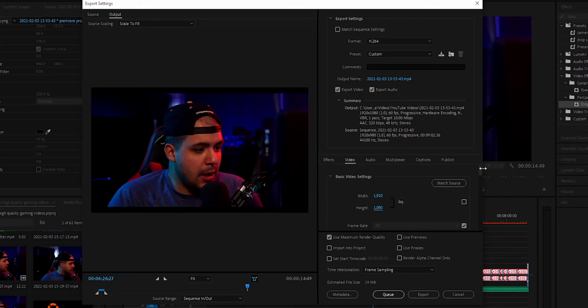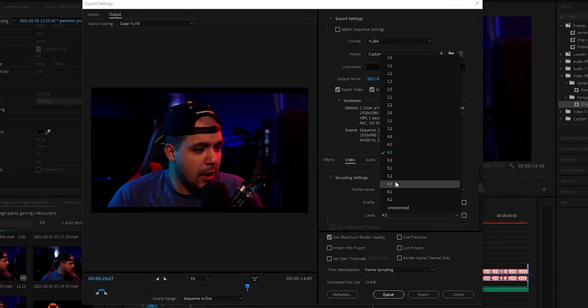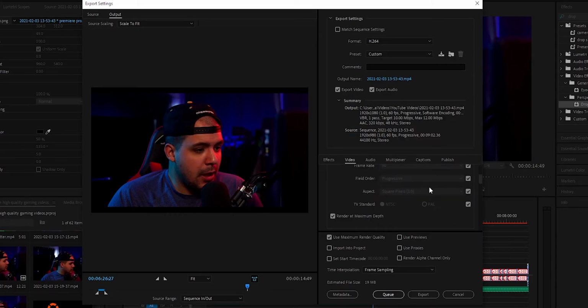Make sure you tick the render at maximum depth box. Next, you will have to choose your encoding settings. For your performance, select software encoding. For profile, select high, then for level, select 5.1. Everything from mastering display color volume and content light levels will be correct as is.